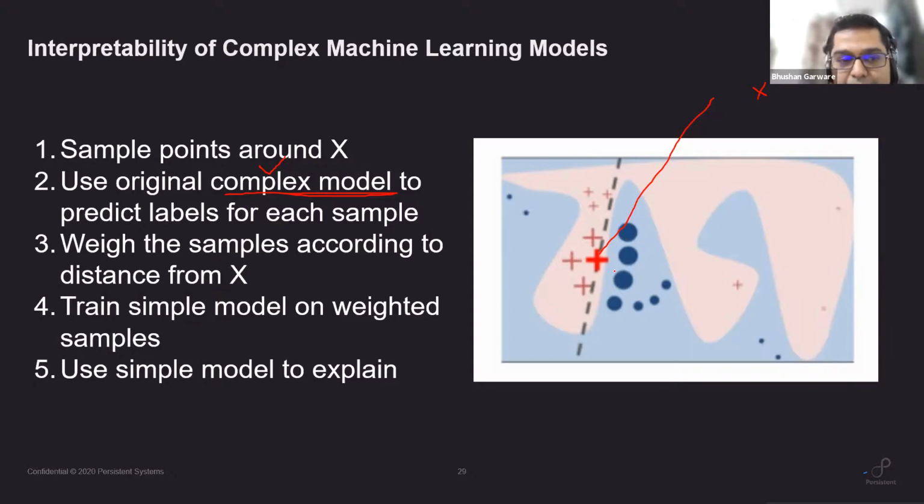Now, a very important step, step 3, is to weigh the samples according to the distance from X. So this is my point. If you are close to me, I'll give you high weightage. From the surroundings, the neighbors which are close get a high weight.